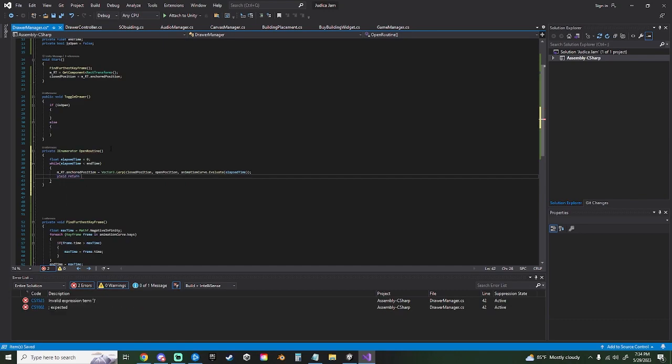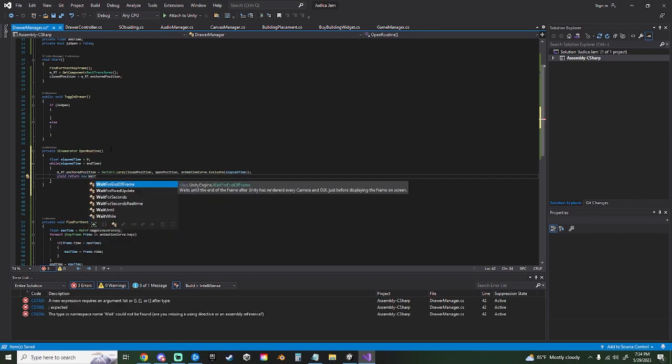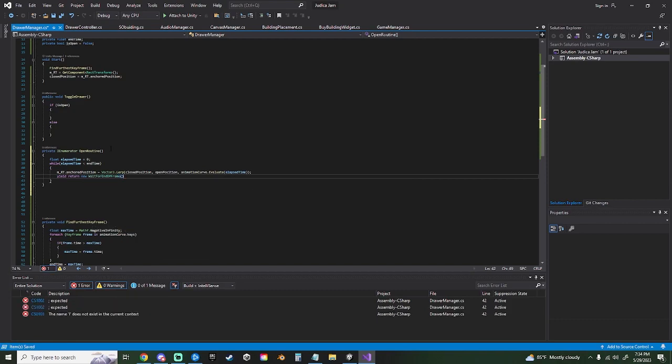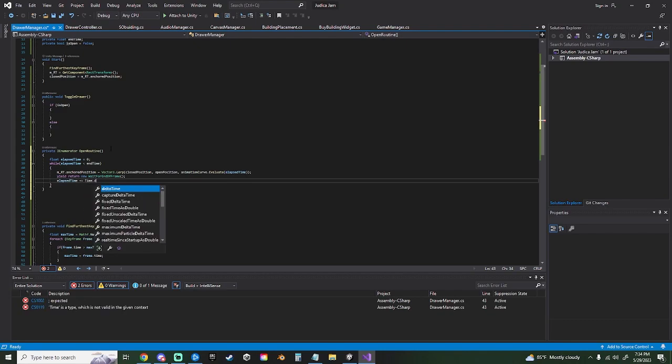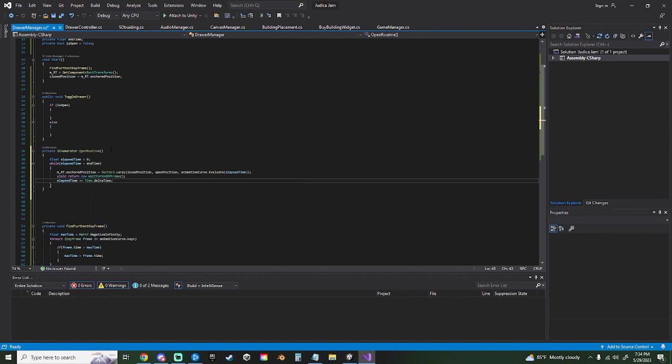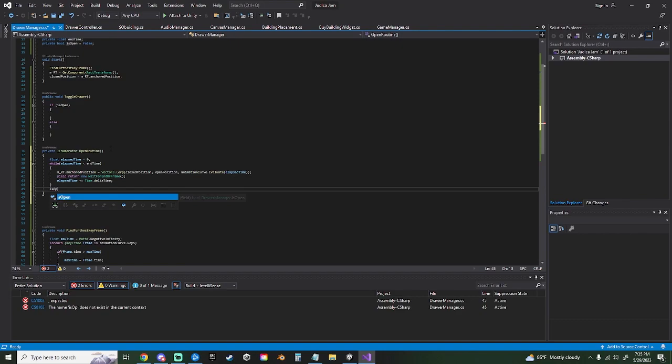Then we're going to do a quick statement here, which is going to be yield return new frame. So we're going to wait until the frame ends before we continue on. And then we're going to say elapsedTime plus equals Time.deltaTime. So at the end of every frame, I want to add the amount of time that has passed since the last time into elapsedTime, and then we're going to continue to go through this loop over and over again until elapsedTime is equal to or greater than endTime. After we've done that, because we're opening, we're going to set isOpen equal to true.